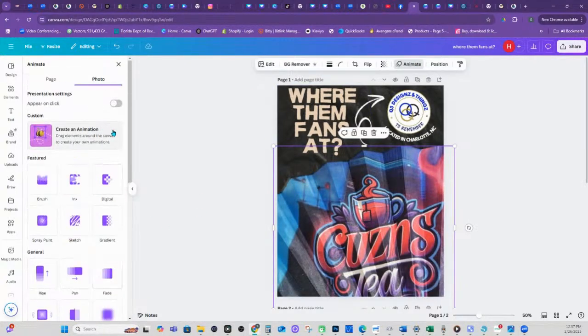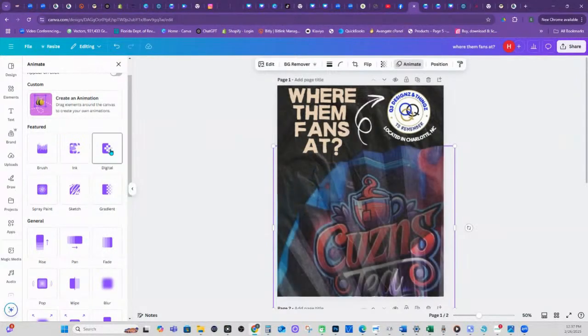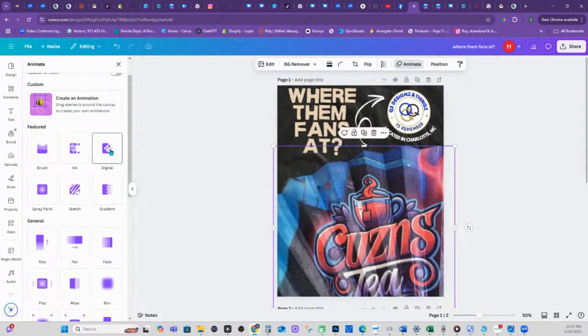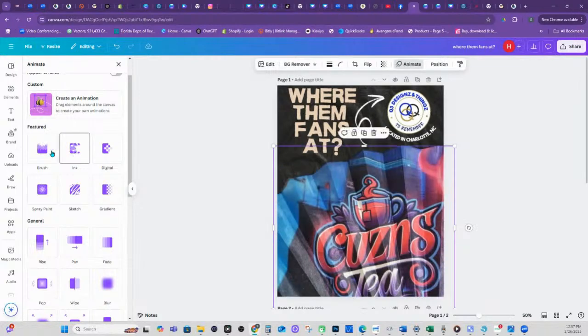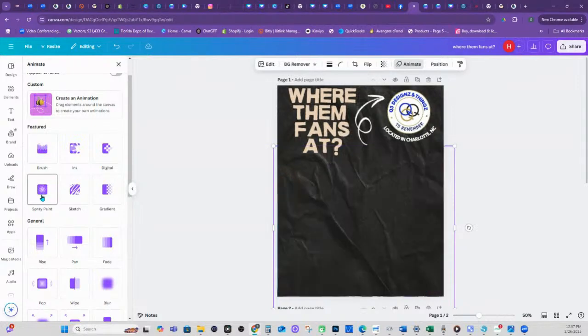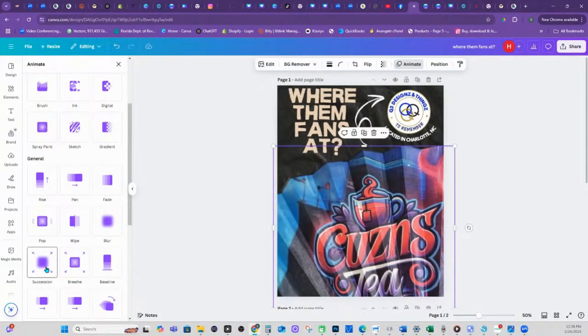You can even create your own animations. So whether it comes in like that, it's a digital, you have ink, and that's how it will come in. Brush, so it's like brush strokes, spray paint, but I mean, there's a bunch of animations, okay? So I think I use Succession on this one.